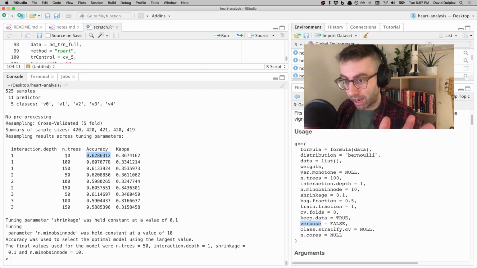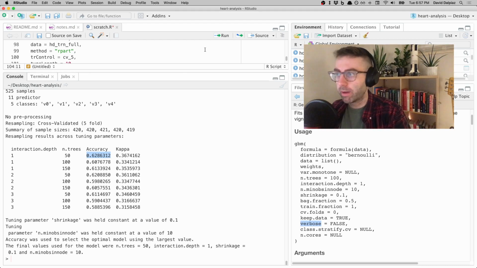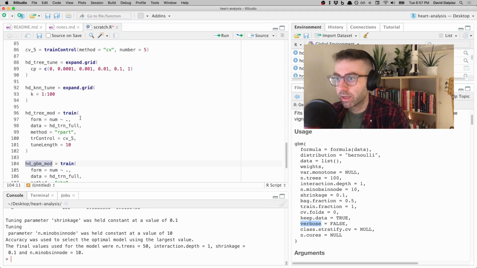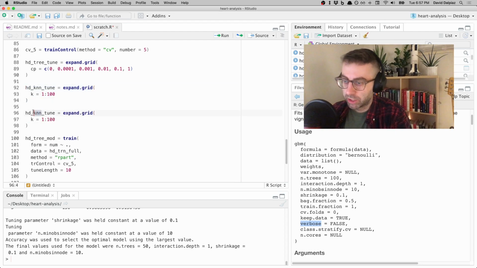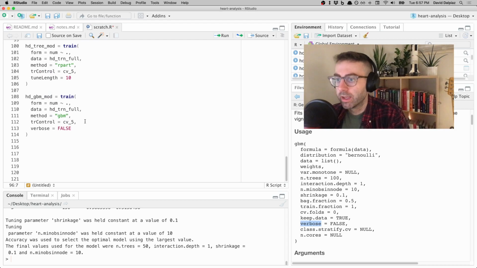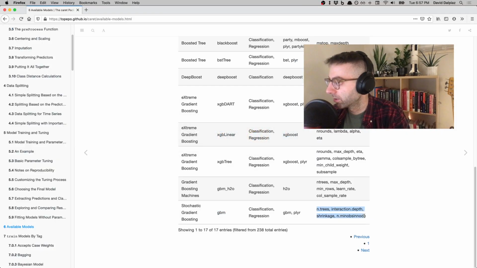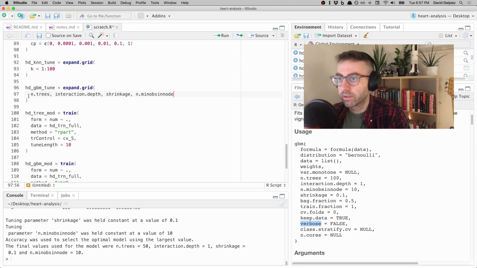But the thing I want to do now is go back and specify the values of the tuning parameters for this one. So let's do this. So GBM. There were 4 tuning parameter values. So I need to specify values for all of these. Okay. So let's do this.